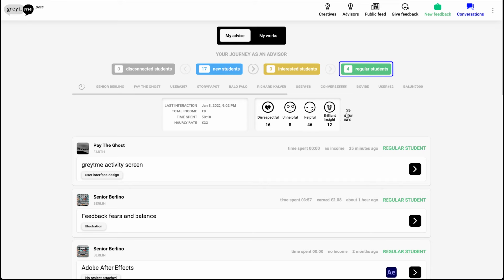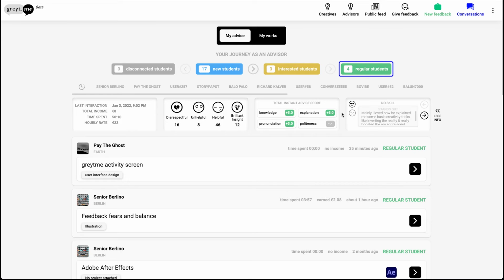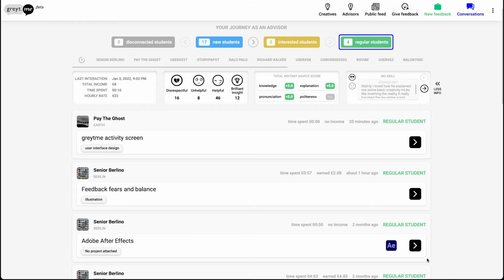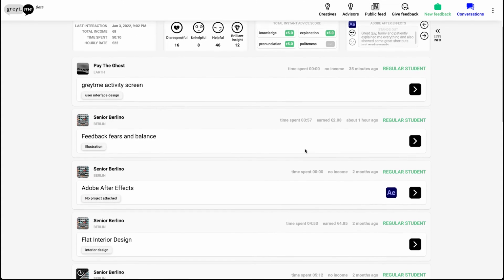Clicking on more, you will get an overview of the scores you received from students when they ask you specific questions on skills or tools, like for instance After Effects. On the left you can read your received reviews. Then comes the chat room overview panel.